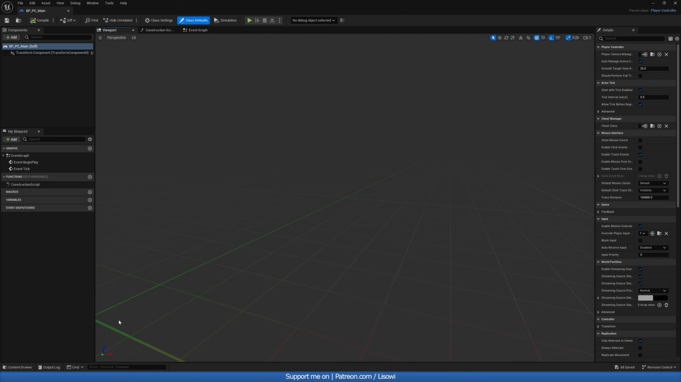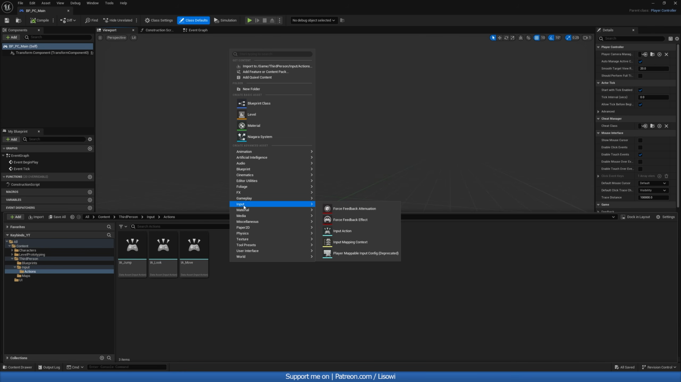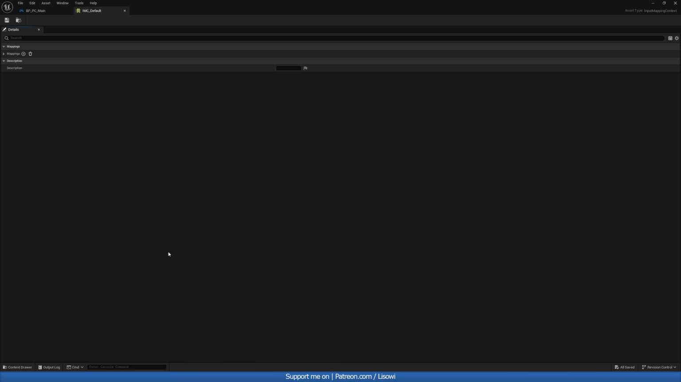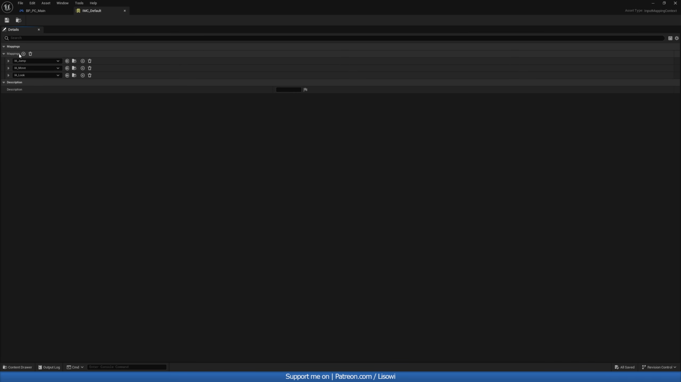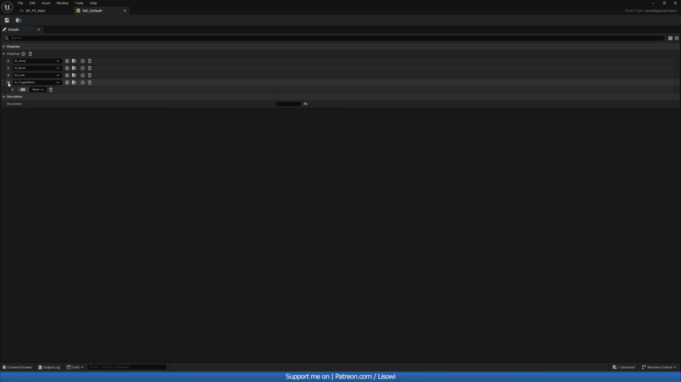So in here, what we want to do is, before we actually create any logic inside, we need an input. So if we go to third person, inputs, we have actions, and we can right click to create a new input action called IA underscore, for example, toggle menu, toggle pause, whatever you like. Now with that, we need to assign it a key. So if you go back to IMC default, if you create a new mapping, we have our toggle menu and we can assign a key of our choice.